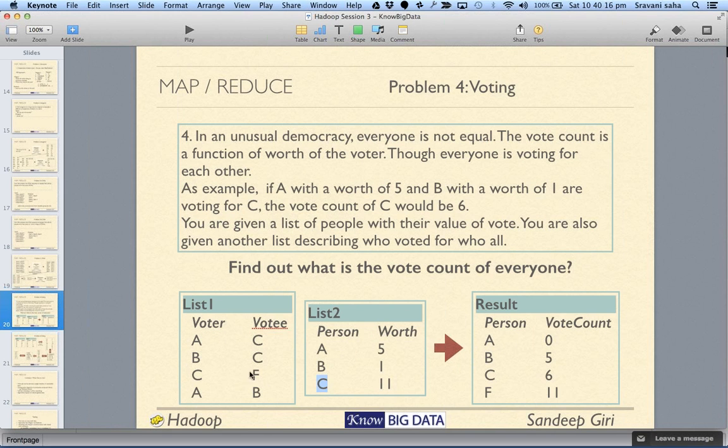C was voted by A and B. The worth of A and B is 5 plus 1, and hence C is 6. A was not voted by anybody here, therefore A's worth is 0. B was voted by A and A's worth is 5. Similarly, F was voted by C and C's worth is 11. Therefore, the vote count is 11. Now, how do we solve a problem like this?